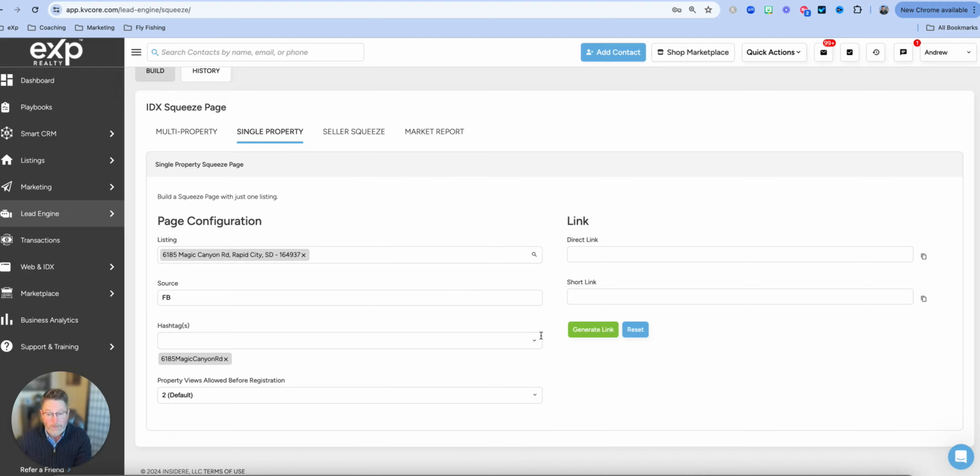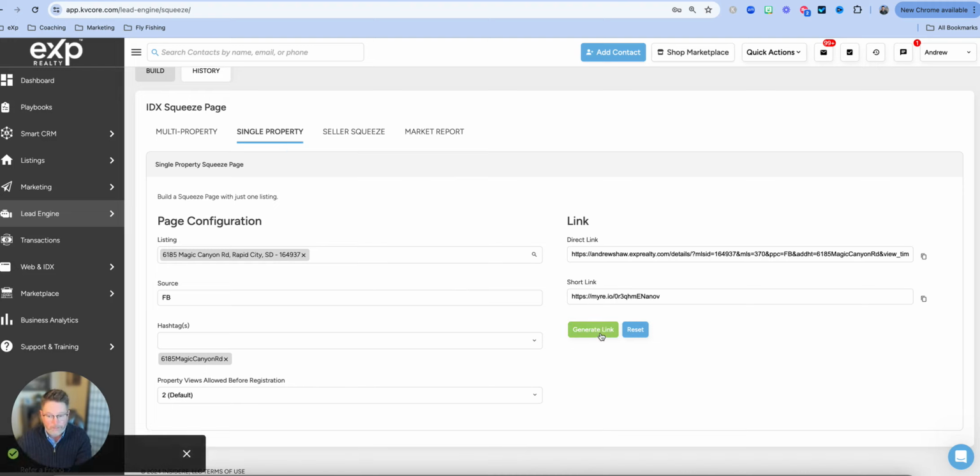A single property squeeze page will generate the link. I like to use the top link. It doesn't really matter. This one's shortened just for Twitter or other, maybe put it in an email. But in an email, you could click here and then link that click here to either one of these links. But I like to test these out.